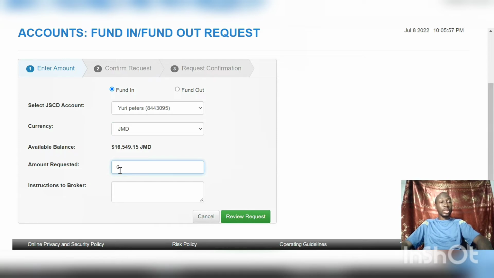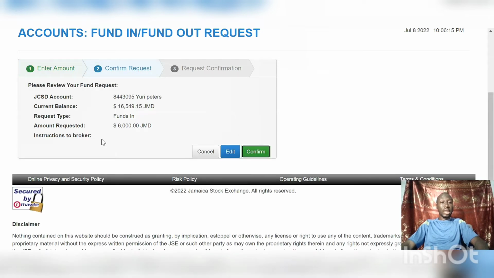So here it will show you the amount that you're requesting from your brokerage account, and it gives an option where, if you want to give an instruction to your broker on what you want them to do, you can. Let's say I want $6,000 from my account. I put it there, then it brings you to the confirm request. It will show you everything so you can ensure that what you're asking for is correct, and then you confirm. I'm not asking for anything, so the confirm information will just show you all the details that were done.